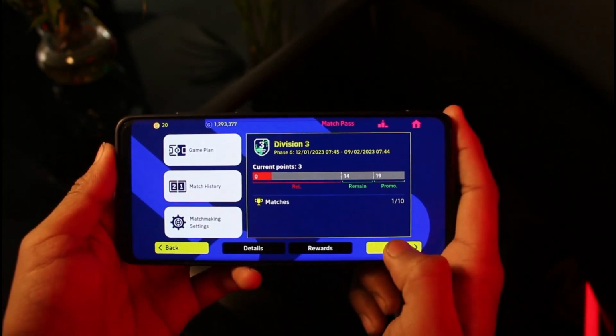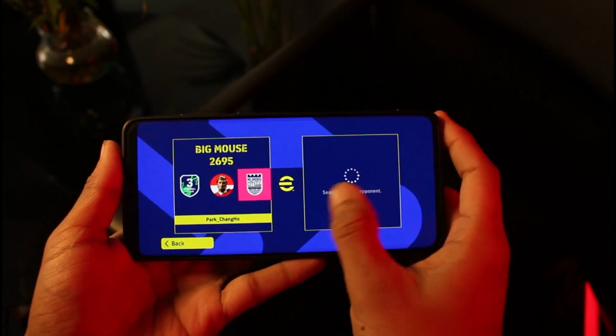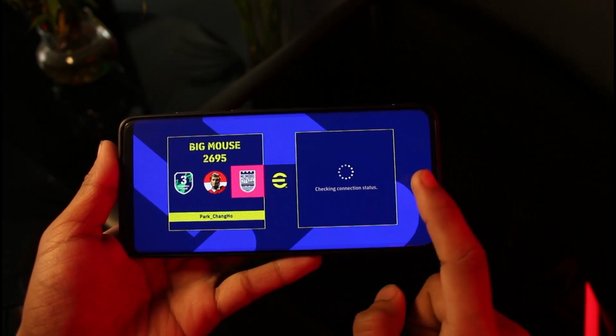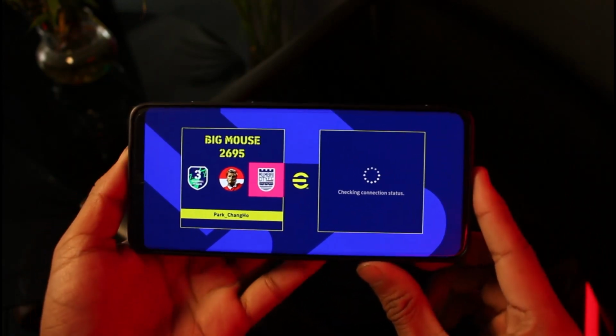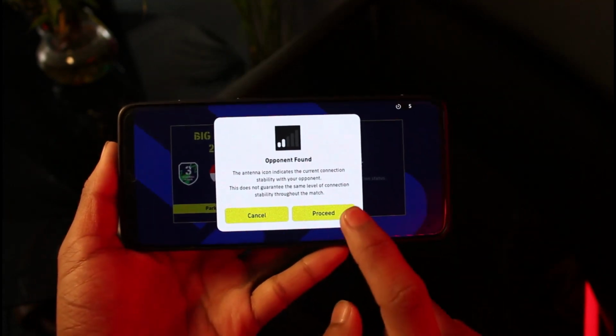Now let me come back and then let me just choose an opponent. So I'm just going to the match. Now it'll show me, after searching and finding some opponents, whether I would like to connect or not. Once you find the opponent, you can simply begin playing eFootball online. So let me also go ahead and show you what that looks like. As you can see, I've found an opponent. I'm just going to proceed.